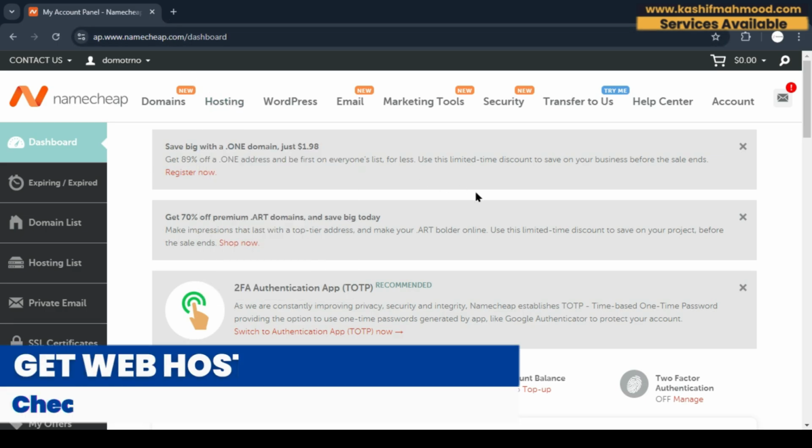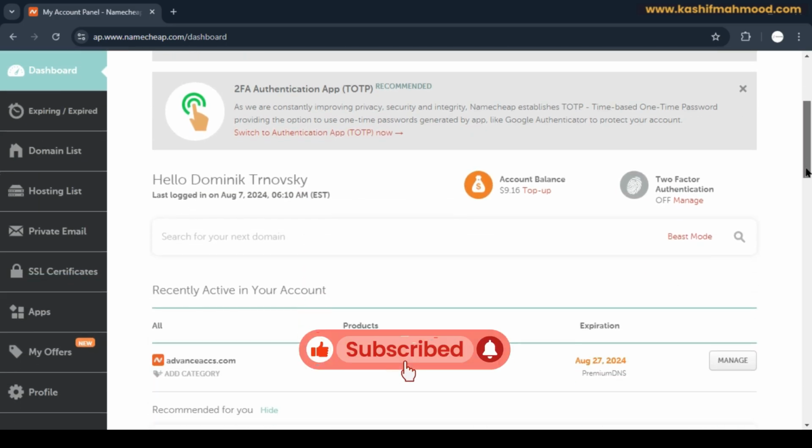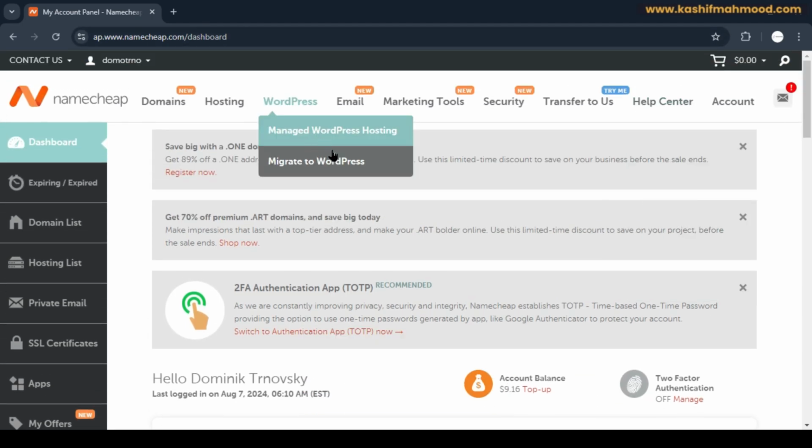First of all, you will have to log into your Namecheap account. So here you can see I have logged in to mine, and now you can scroll down and you will see all of your domains.